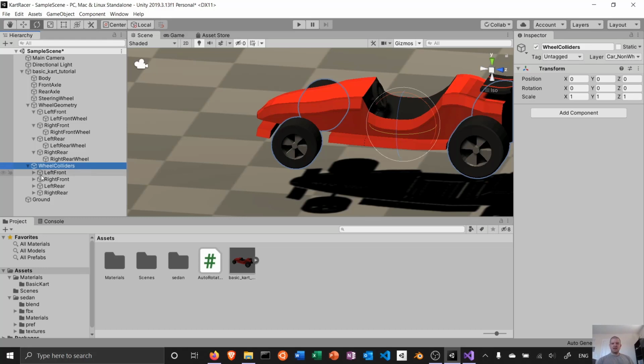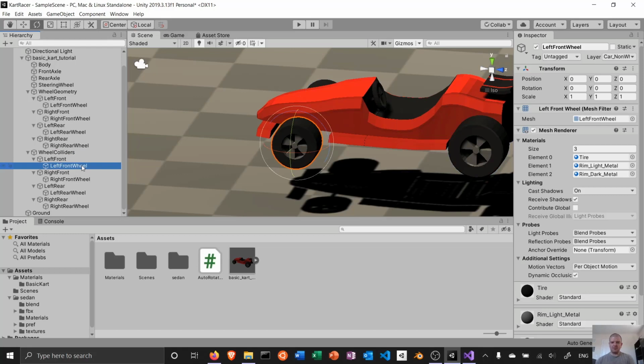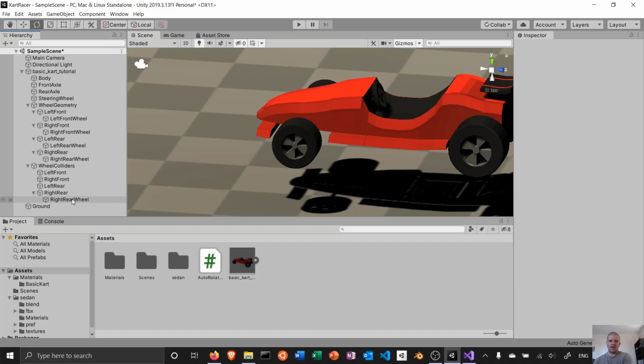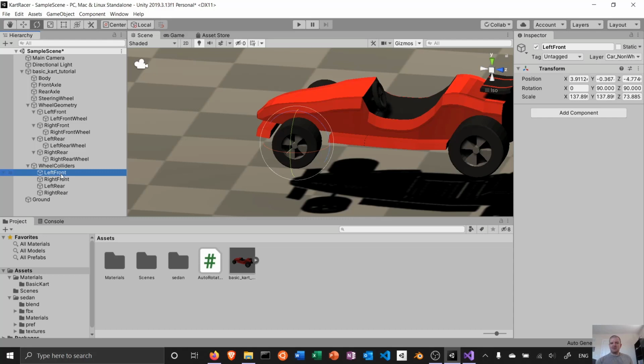Now, we've got two copies of each wheel's geometry here, but I don't actually need the geometry in the wheel colliders. So make sure that you're in wheel colliders, not wheel geometry. I'm going to delete these four child objects: the left front wheel, the right front wheel, the left rear wheel, and the right rear wheel. But the advantage of this is that I have all of these objects positioned in exactly the right center coordinate, and now I can just go through adding a wheel collider to each one.